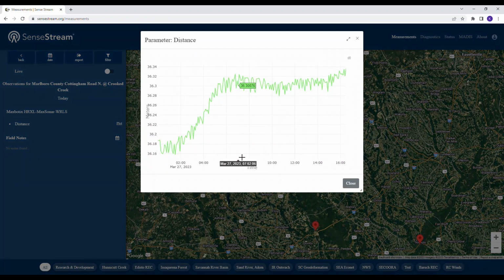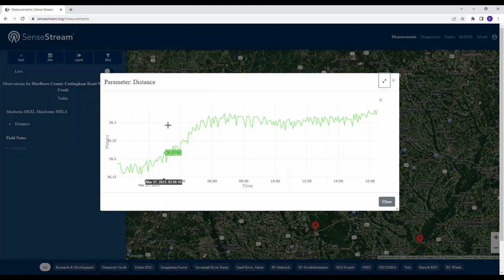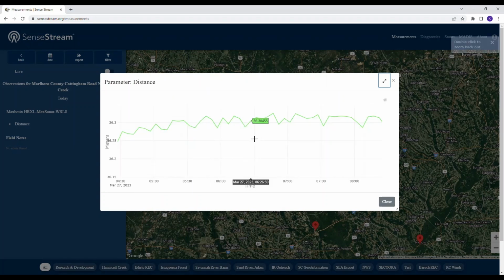You can make the graph full screen by clicking on the two arrows facing different directions in the right-hand corner. If you click those arrows a second time, the graph will go back to the smaller size. You can also zoom in by clicking and dragging over the area that you would like to look at closer. To zoom back out and see the entire graph, you can double-click anywhere on the graph.